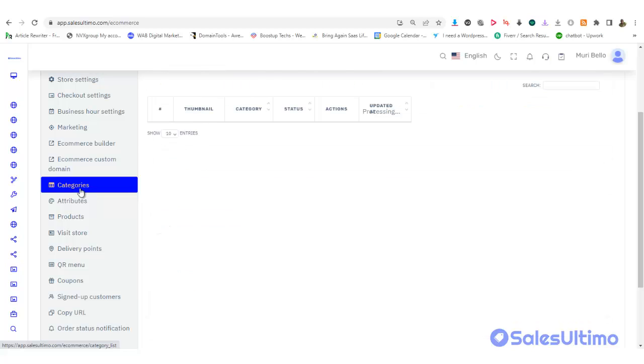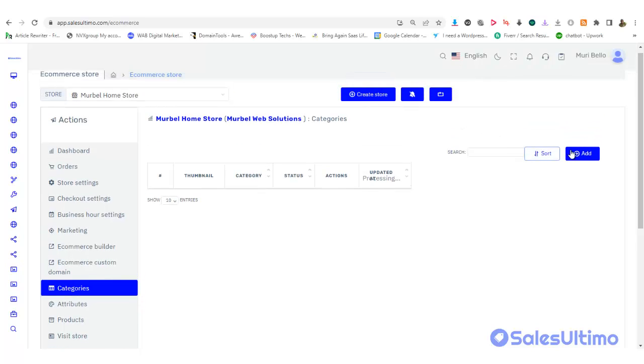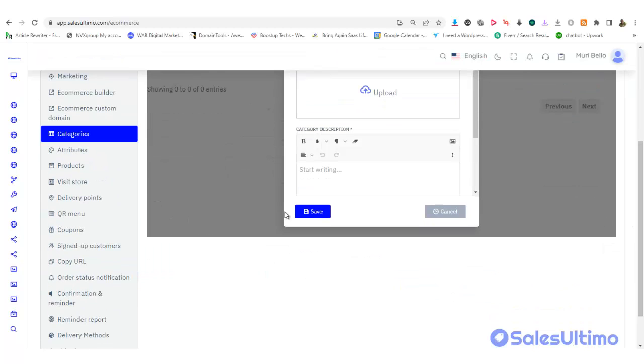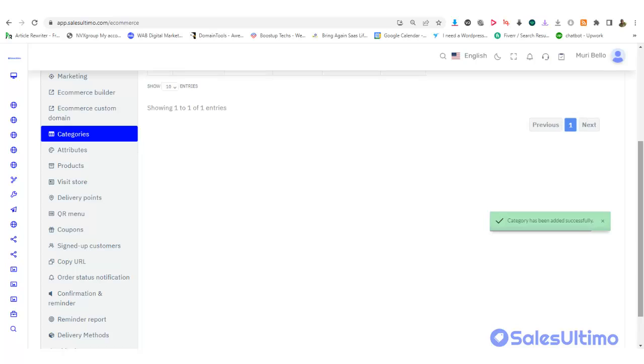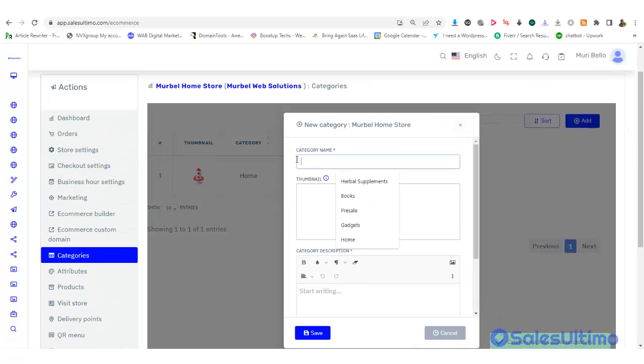If your store has categories, yes, you can create categories here. Where is it? Create category, give it a name. For example, home. I want to put home. I want to save it. Or household, maybe something like that. So I want to put kitchen, something like this. For the purpose of this, I'm just going to use category.